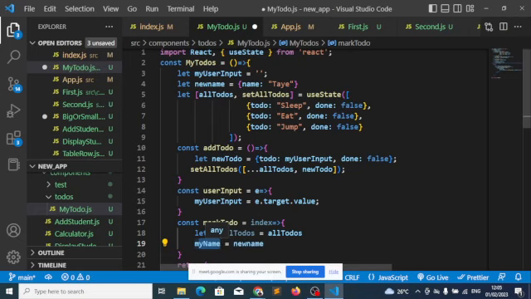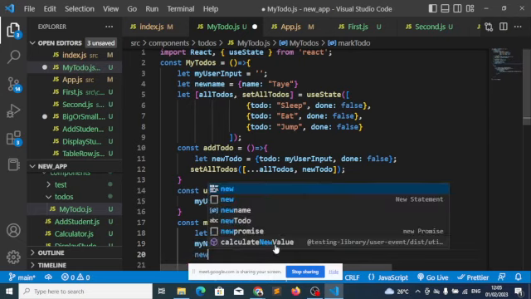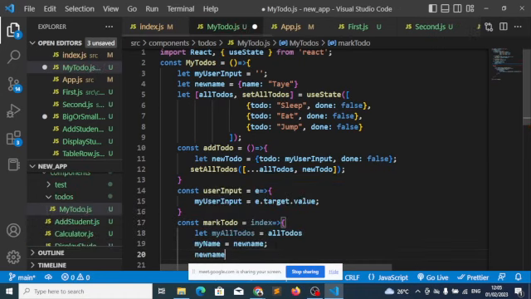But the problem with that is this. If I now come here, remember my name is one item, new name is another item. If I now come and I say new name dot name is Kenny, I'm not touching my name. I'm only touching new name. They are two different items.